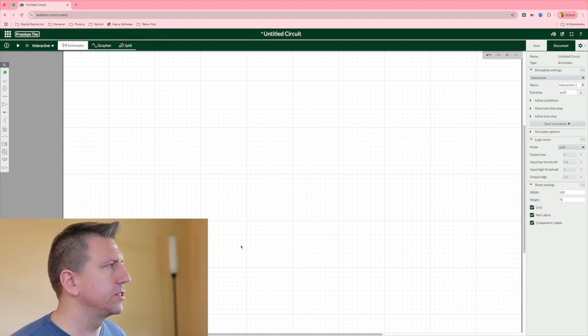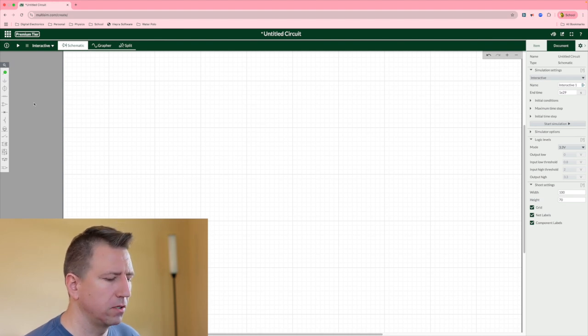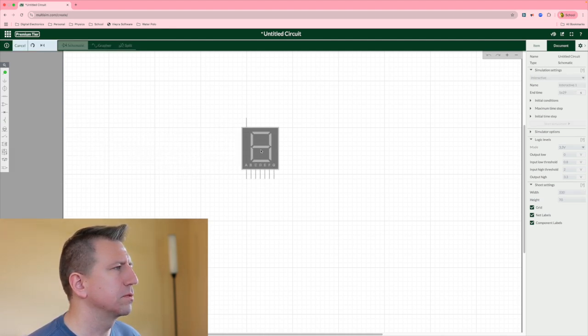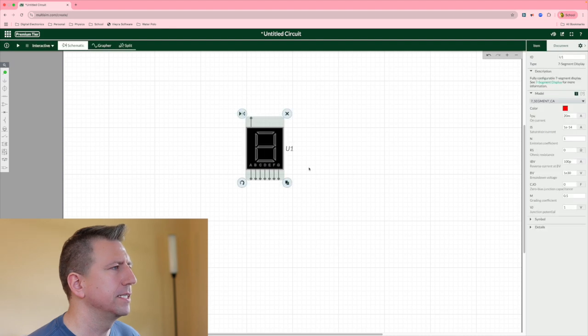So if you're using the live version, you can follow along with me in building these. Okay, so let's go with the common cathode first. We find these in the indicators section, and we can see 7-segment display, and I'll just go ahead and place that in the middle here.